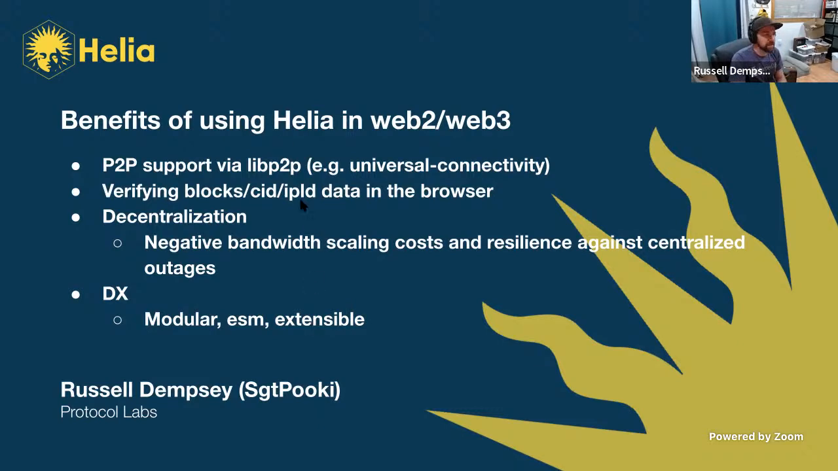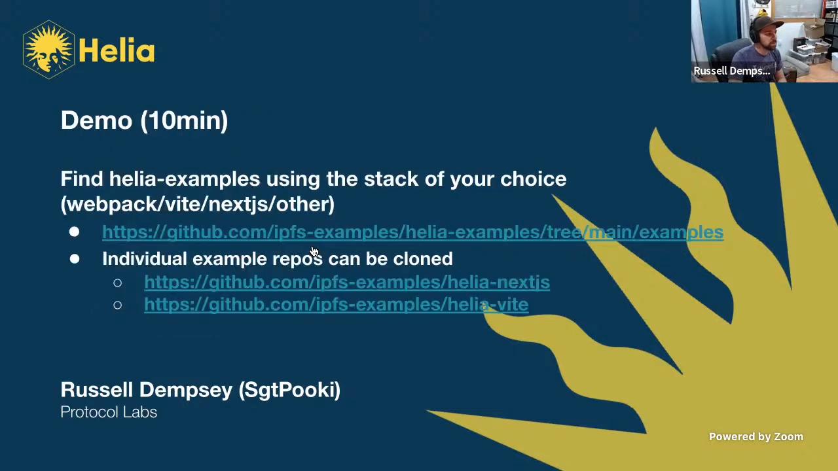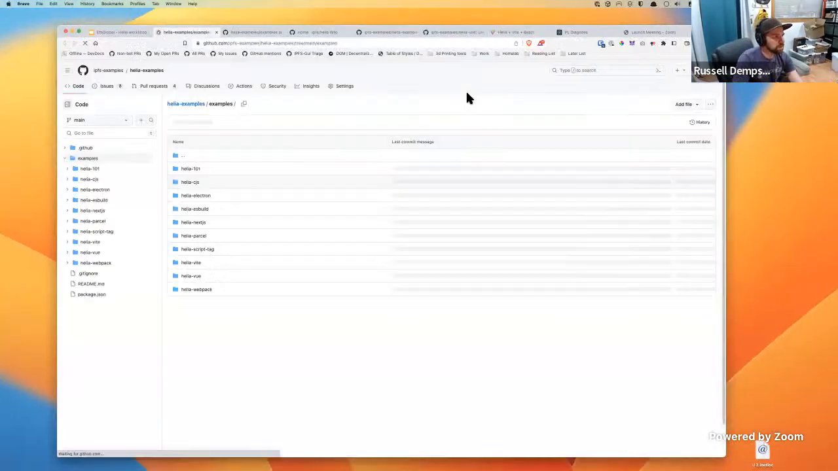But yeah, a lot of the same benefits you get with using any IPFS implementation, really. So pretty basic there. So yeah, the demo, I want to hop into the demo. That's kind of what this workshop is.